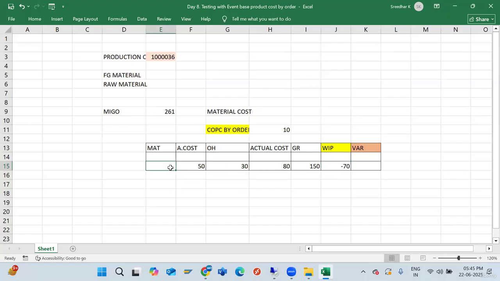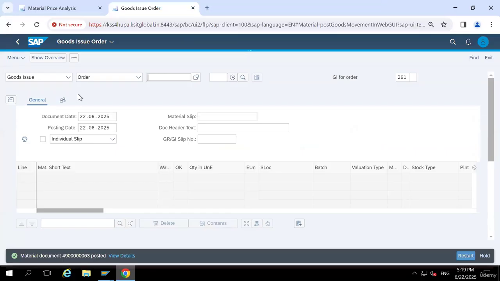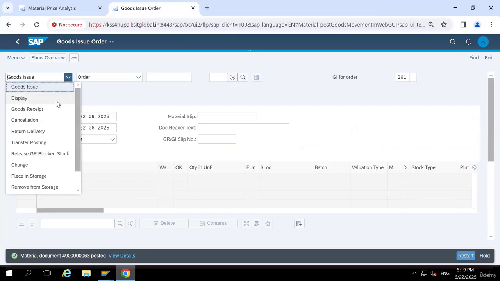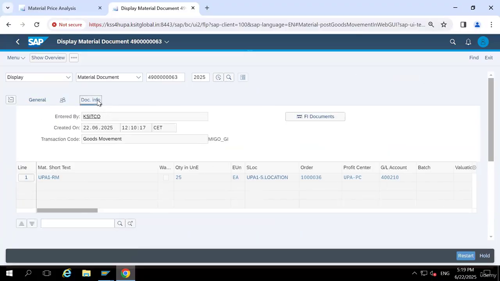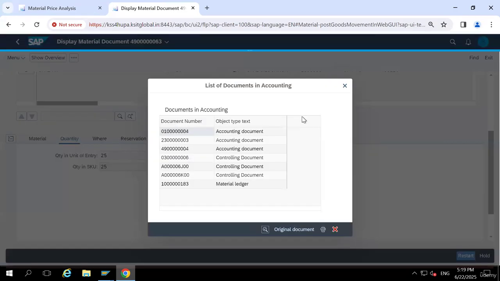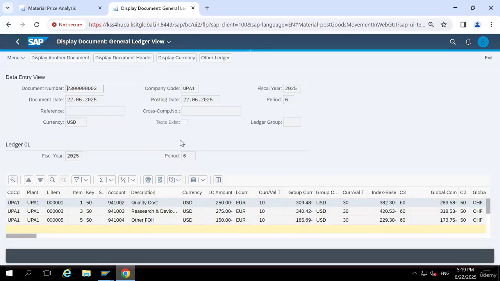Right now, what we did here: like this, the material cost is booked, right? Goods issue. Then check it. What is the amount here? Display, execute, document info, FI document. Here, I told you, this is event-based product costing. Event-based product costing means first check it here. What is the document here? Raw material consumption account debited to inventory. Sorry, back.